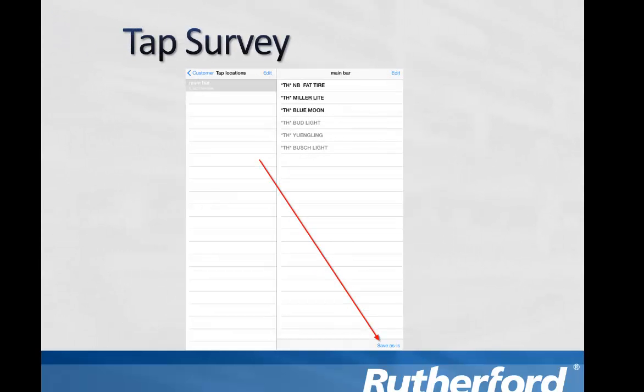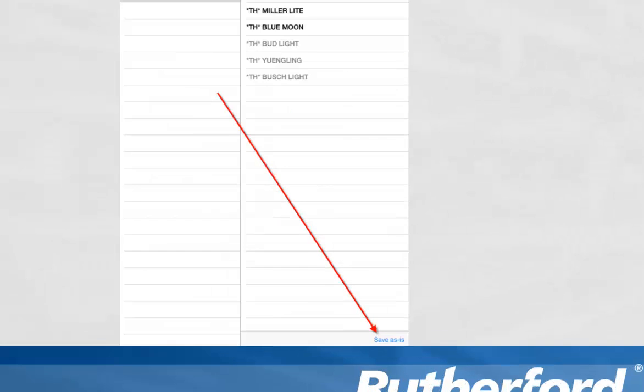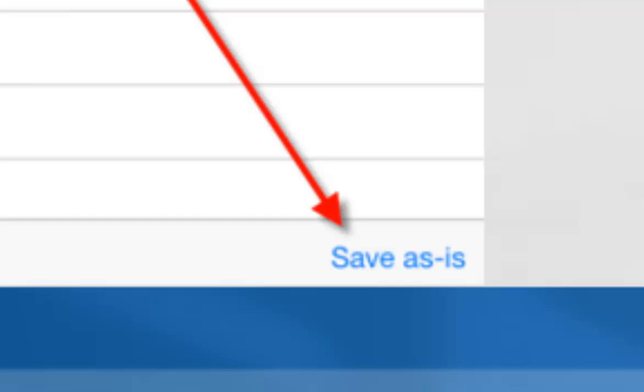Tap surveys. If you go in there, you don't need to make any changes. There's a button down in the bottom right hand corner, save as is. That way it will upload to the system that you actually did it, even though there's no changes.